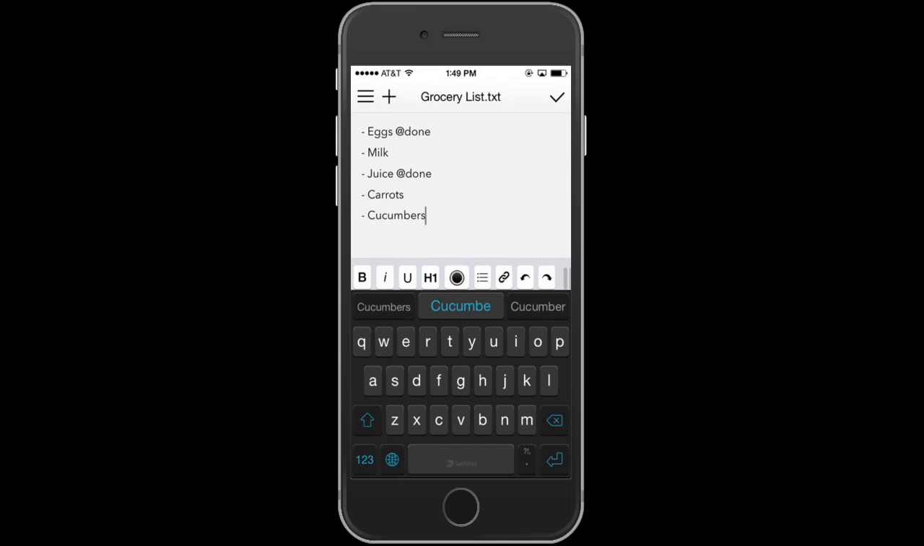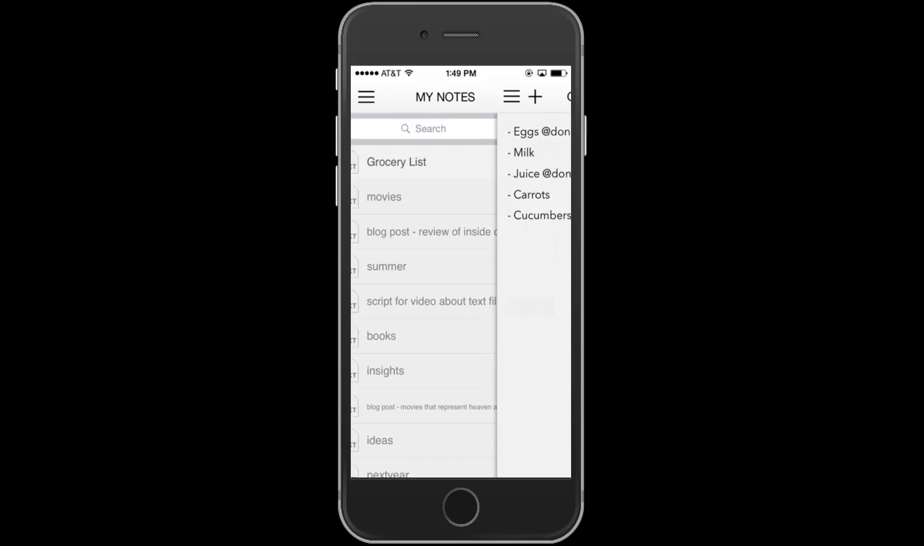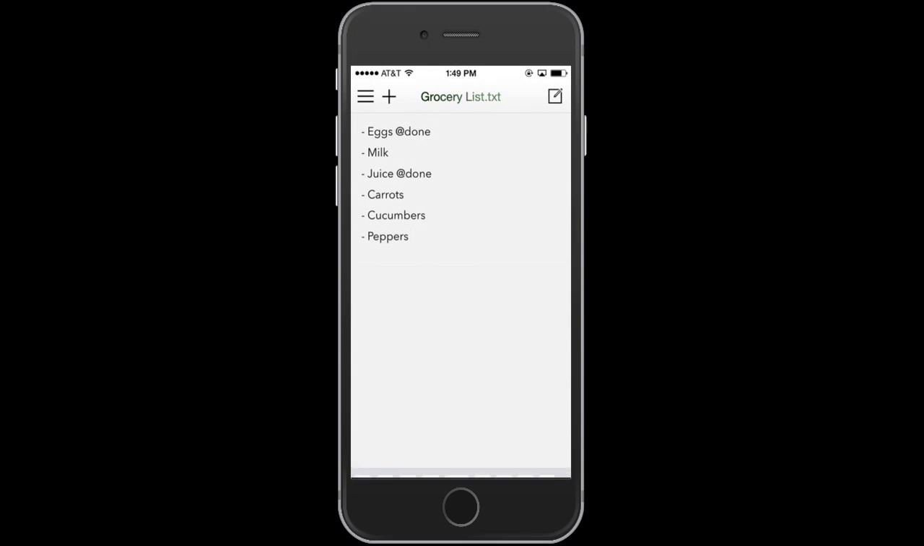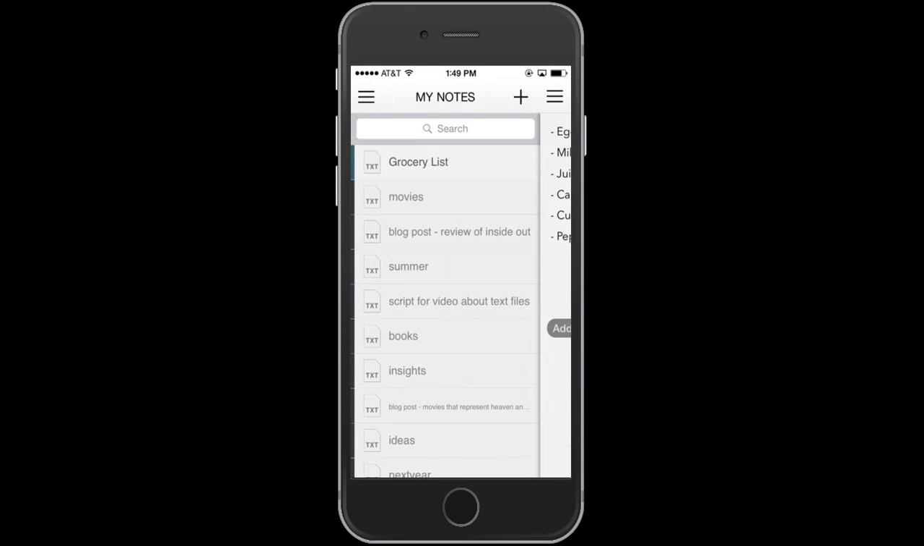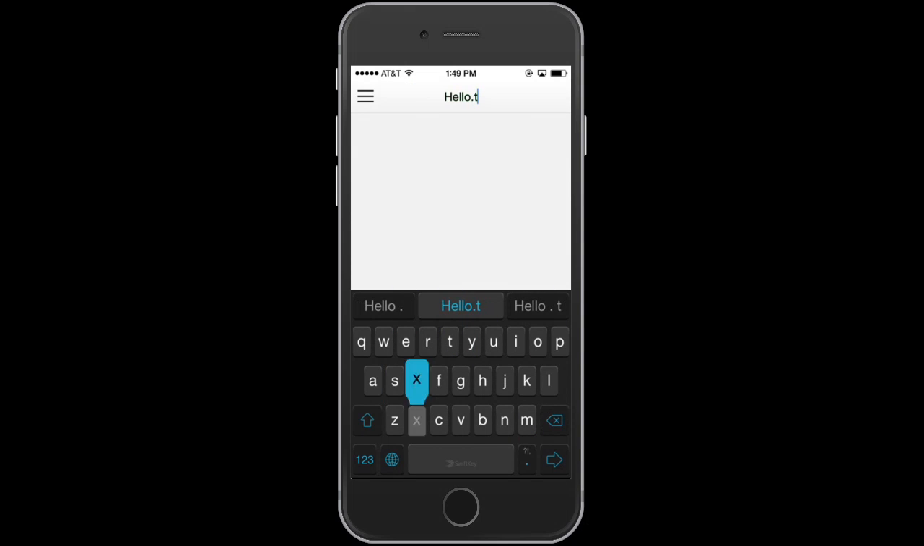You can also create new text files, and that'll also get added to your Dropbox folder, and that immediately syncs up to your NValt. So for instance, let's say I edited my grocery list, and I added cucumbers and peppers, and I clicked that, and then let's say I also thought of something new, so I added a new note. We'll call the note hello.text, and we'll say it's hello.